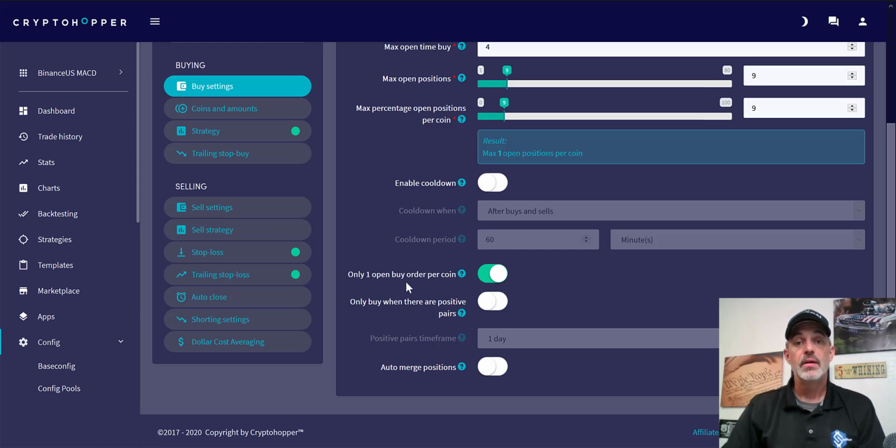Anyway, enough of that. And then next, I only want 1 open buy order per coin, which correlates to 1 open position per coin. And I don't buy on positive pairs. I'm going to be trading on US dollars anyway. And then auto merge positions won't apply, as I'll only have 1 position per coin.